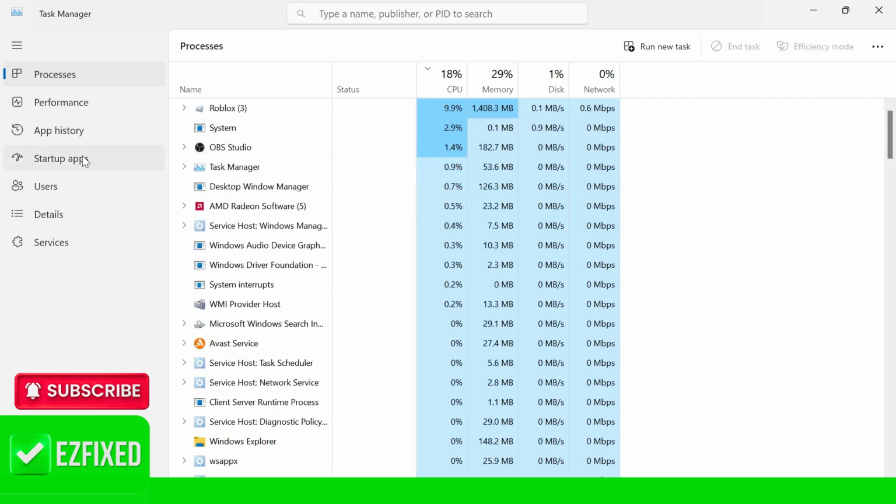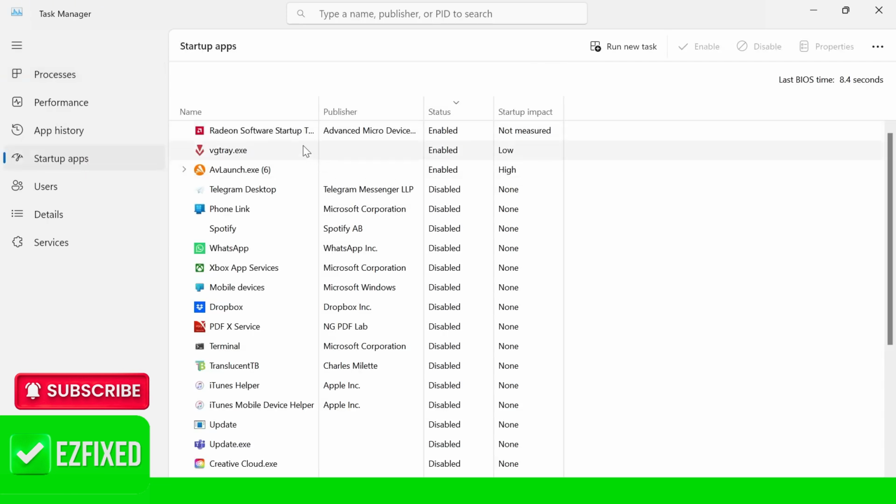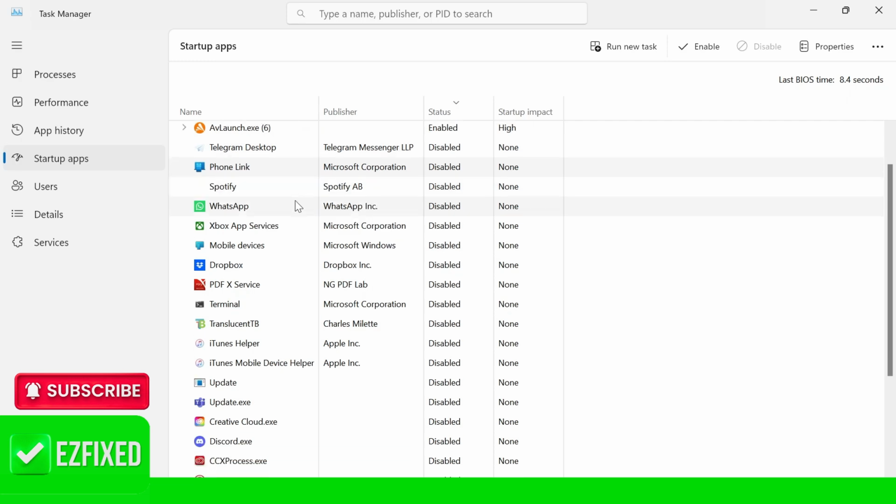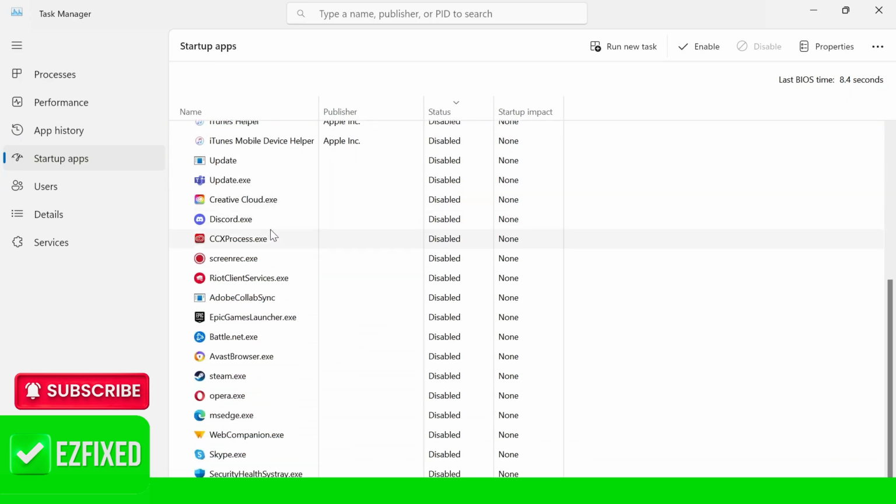Then from the left hand side, come over to Startup Apps. And what I'd recommend doing inside of here is just disabling any applications that we don't need starting up when we first turn on our computer. So as you can see, most of my applications are already disabled here. We can see in the status column. And to disable an application from startup, all we need to do is right click on the application and come into Disable. You'll just need to go through this list and disable as many applications as you can. And then we're going to close out of this window.